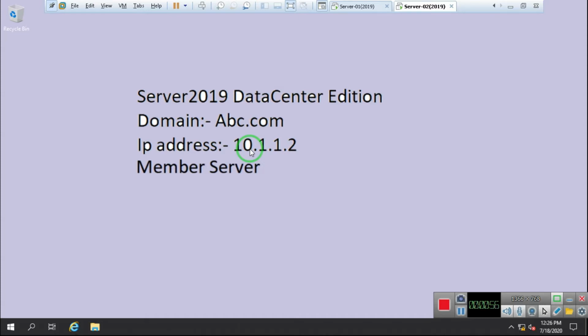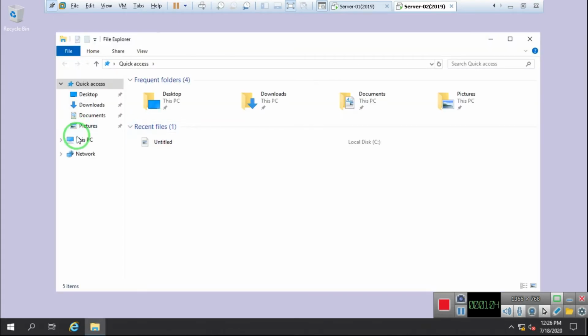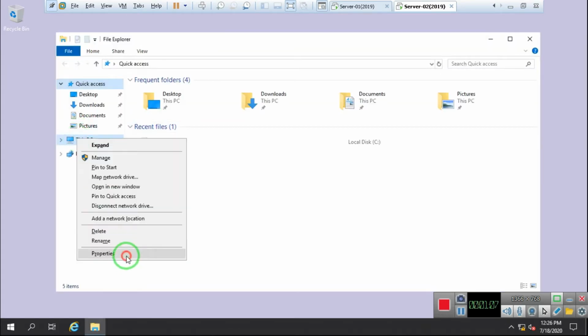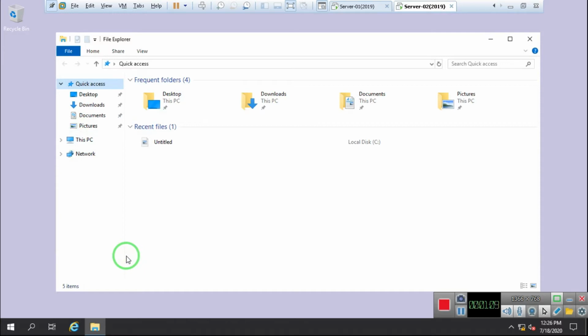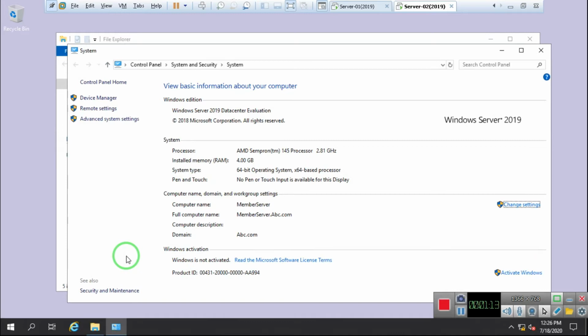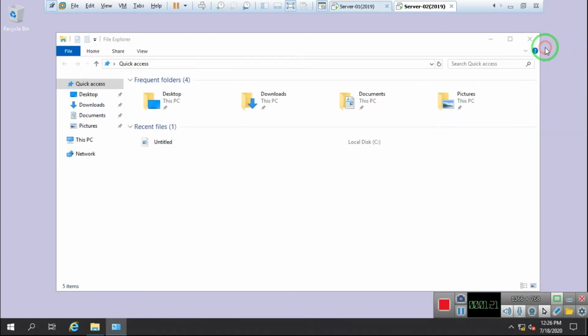Like how we can add a client in a domain network, in the same way I can add this server to a domain network. If I open my This PC properties, it shows me that this is my member server and it's part of the abc.com domain. Okay, fine.